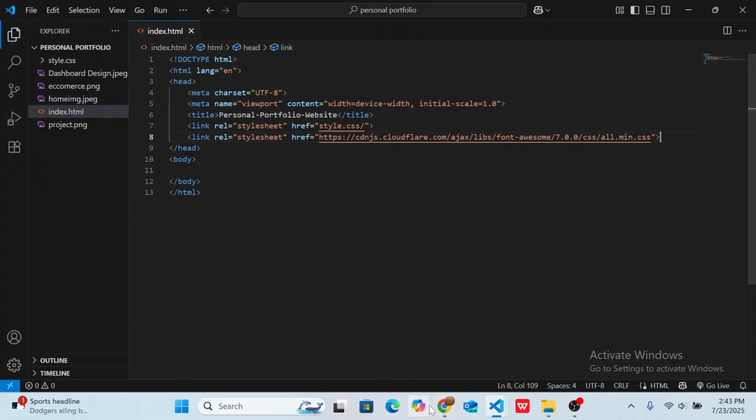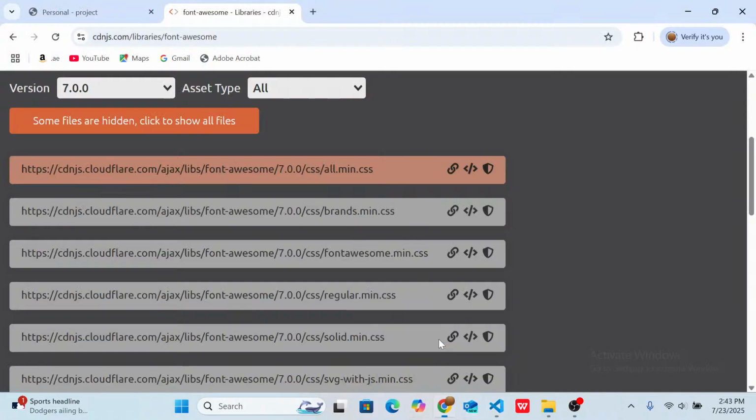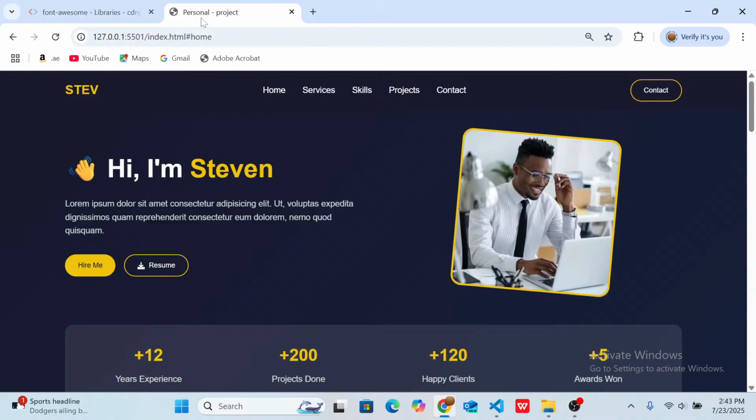For the portfolio website, what do we have? The first thing we have is the nav bar with the logo on the left hand side, the nav links in the middle, then a contact button on the right hand side. So the first thing we'll be getting started with is the nav bar before we move to the home section. Okay.